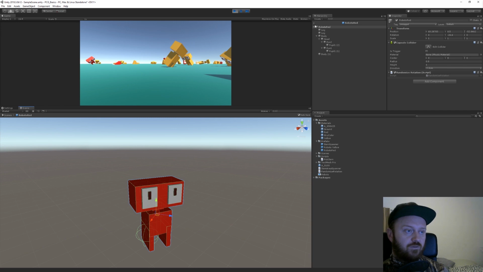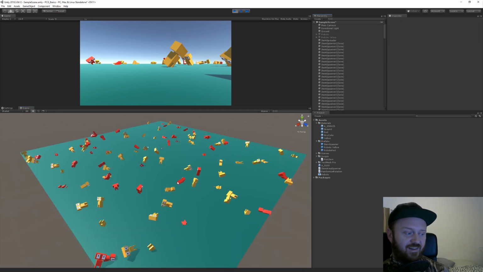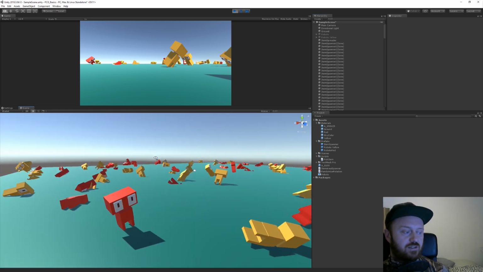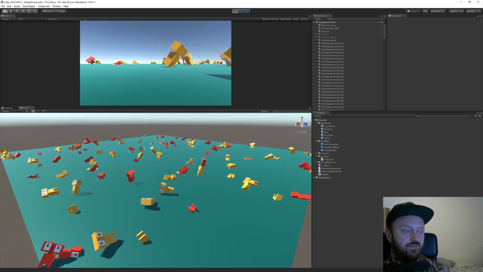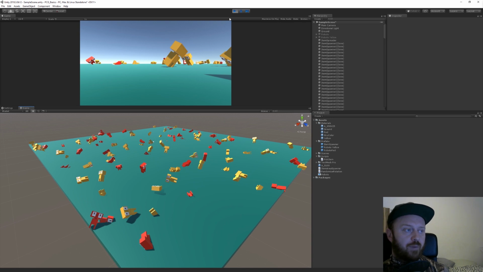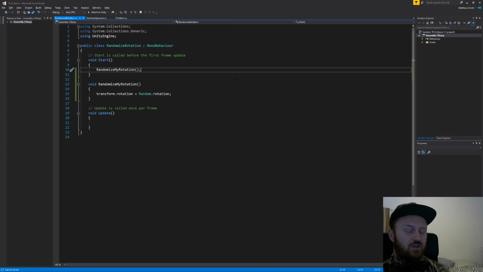Enter play mode, and they all look a little bit, sort of, something happened, right? They got hit by a bomb. So yeah, this works. It's cool. Definitely could be useful if we're placing rocks or something, but it looks a little bit extra crazy. So what we want is potentially, let's say we just wanted to randomize around a single axis.